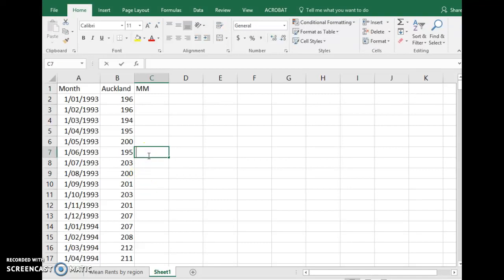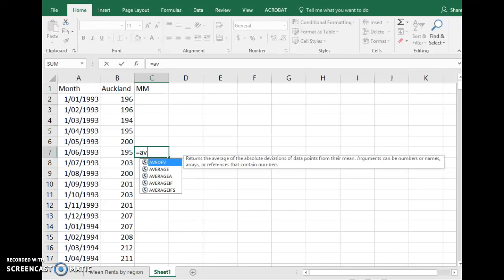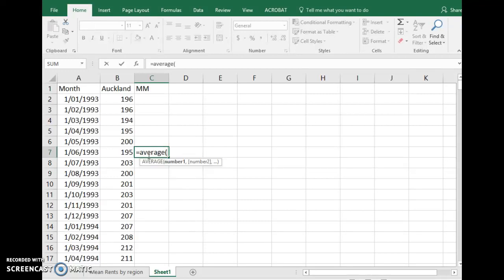a 12-point moving mean. I'll type in equals, average, open bracket, and highlight then the cells I want it to average, and I'll choose the first 12 months. Close bracket, enter. And then I'll re-click in the cell, click up in the toolbar, and just check that it's doing the right thing, and it is.